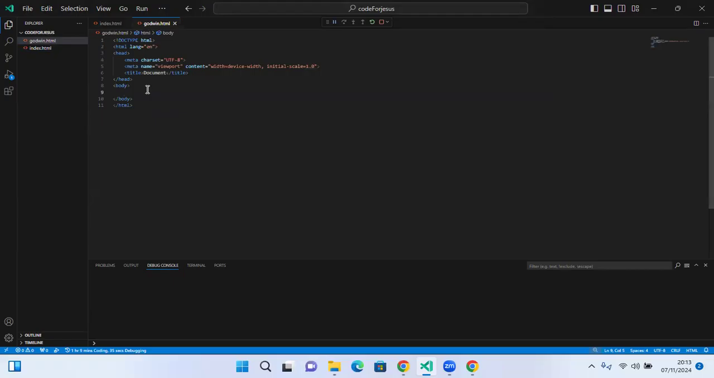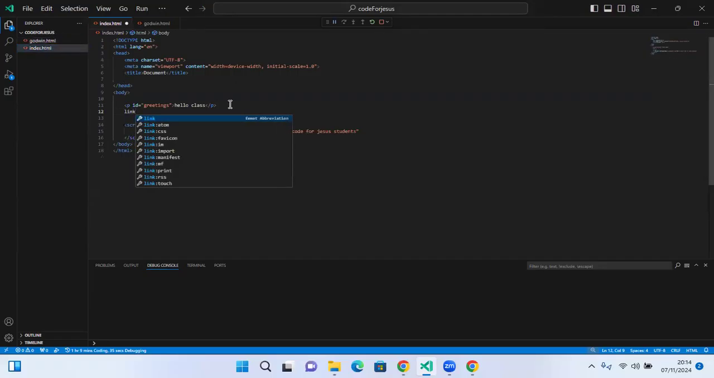Let's just write a paragraph here, and now if we save this, I will come to this folder with HTML. I will create a link here. Let's say I create a link. There's no other way, we use the anchor tag.